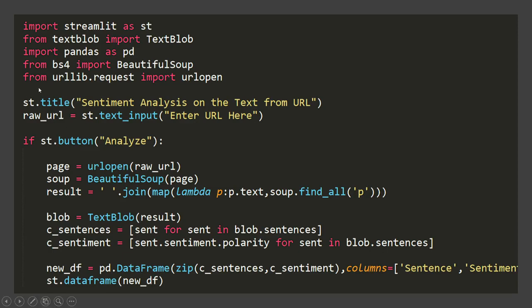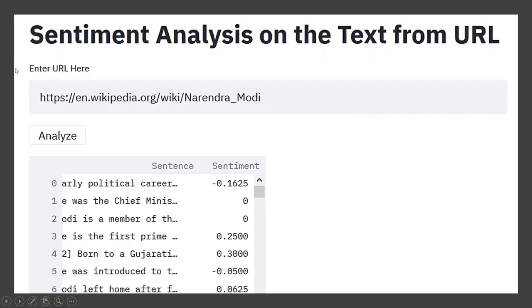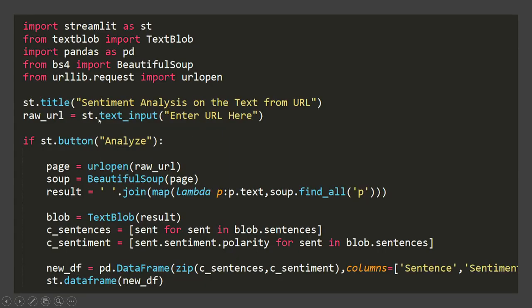First of all, we will display the title using the dot title function: sentiment analysis on the text from URL. We are now defining this in our program. After that we are going to create a text box and ask the user to input their URL here. So the user will paste the URL in our text box, and then we are going to create a button known as Analyze, which would start the sentiment analysis.